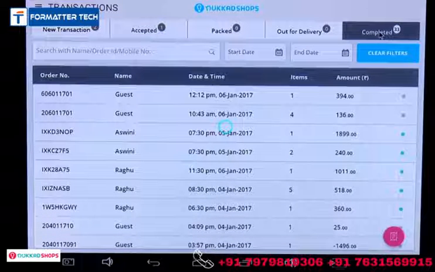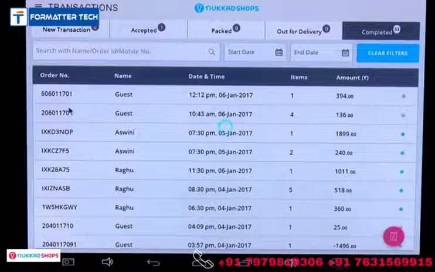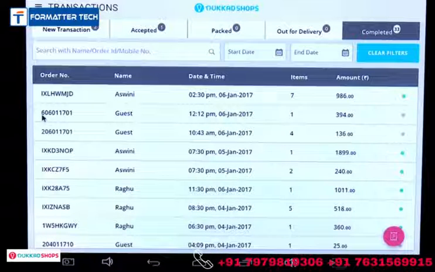Now going to the completed orders, we can see the list of orders in the completed orders. Whatever the offline orders are there, they are seen digitally, and all the online orders are seen in alphabetical order number. On the right side we can see the lights. The green lights are the online orders and the grey lights are the offline orders.